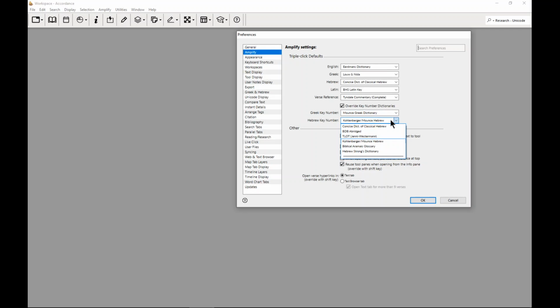And then for Hebrew, Kohlenberger, Mounce, those are okay. I don't use key numbers to search for words, so I don't really care so much about these. But again, you can be consistent and change them to your other preferences as well. All this means when you triple click on a word in Greek or in Hebrew, it's going to open a lexicon or a dictionary. Lexicon is what we call them in biblical studies. So you're choosing which lexicon to open up when you triple click a word.